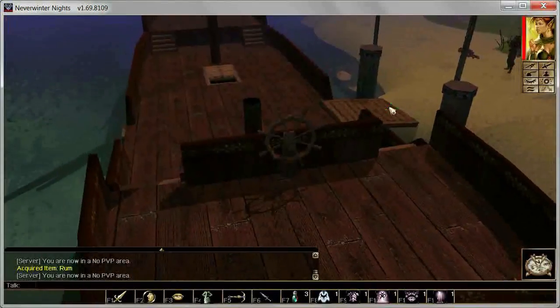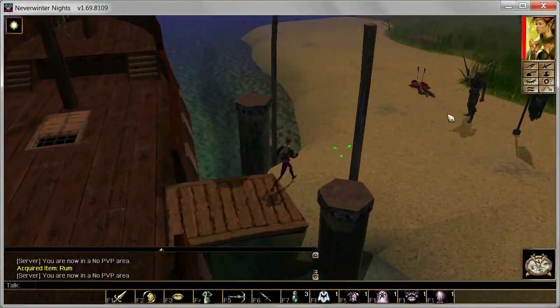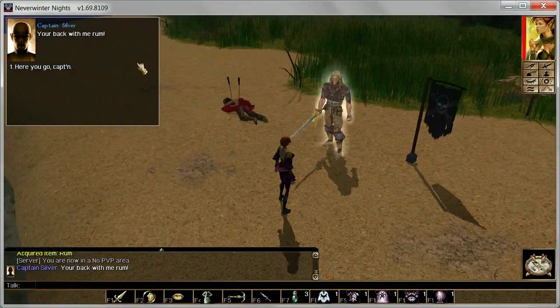Now when we return, the pirate thanks us for getting his rum instead of telling us to get it. This concludes our ScriptEase 2 demo.